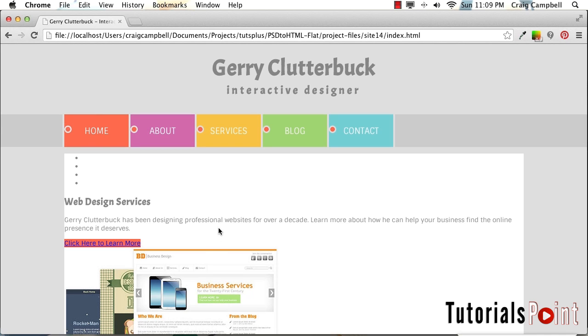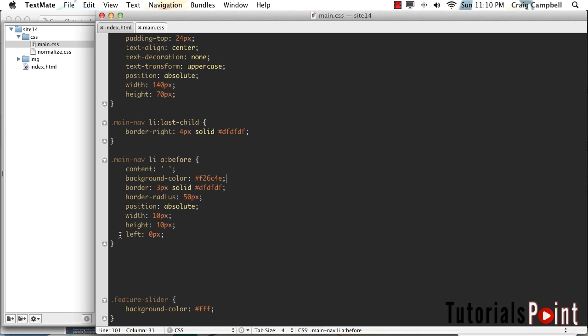So now we just need to move them over to the left a little bit more and maybe move them down a little bit as well. So let's go back to our code and let's do that. Right now we have our left property set to 0. If we want to move it even further to the left, then we need to give it a negative number.